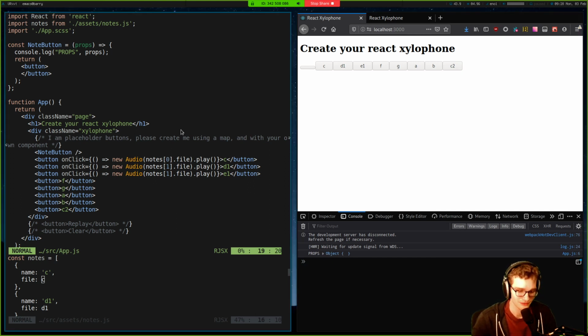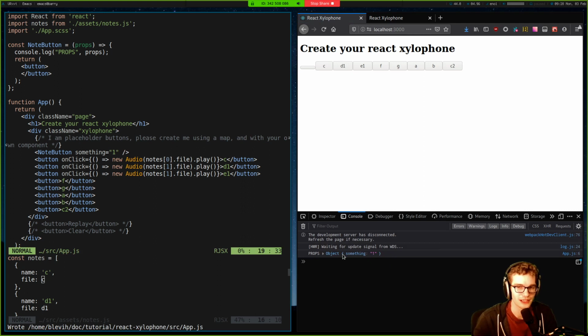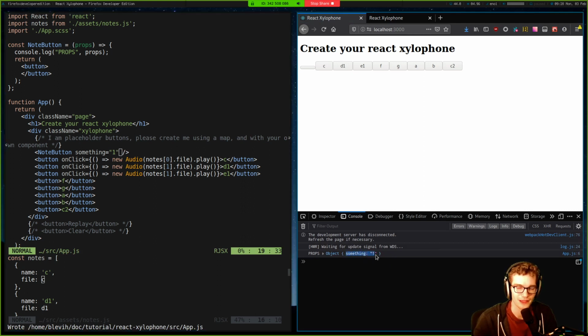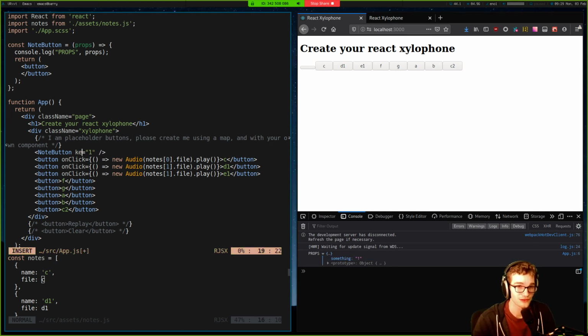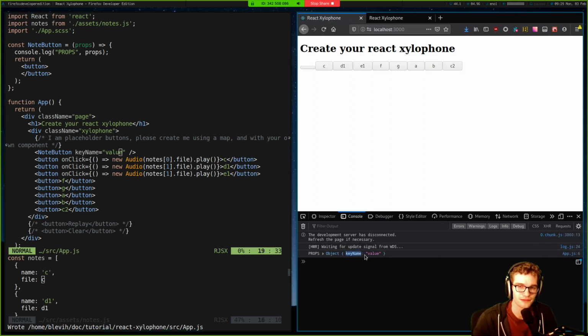If I add anything here, let's say something, and then we give it a value, let's say the string 1, we see that our object now contains the key something and the string 1. Right? If I change this to key name and this to value, we see that we have a key name and we have a value.